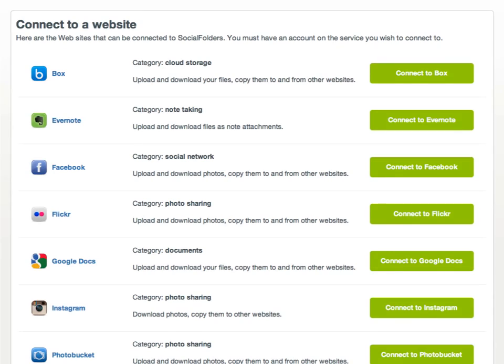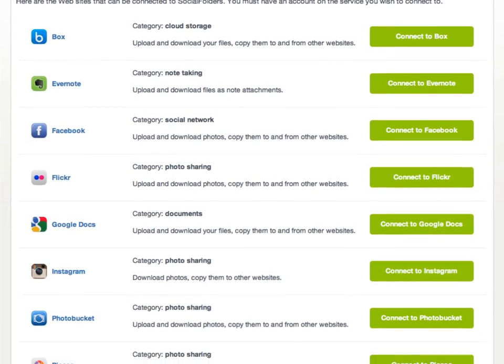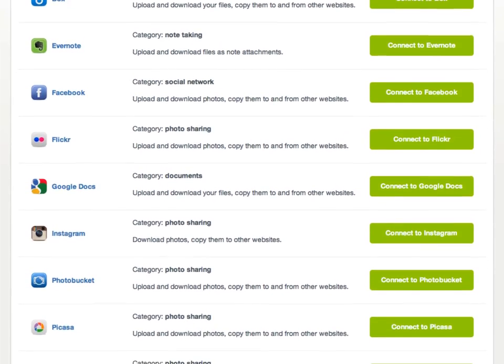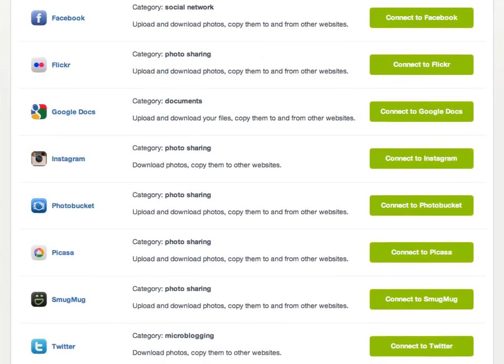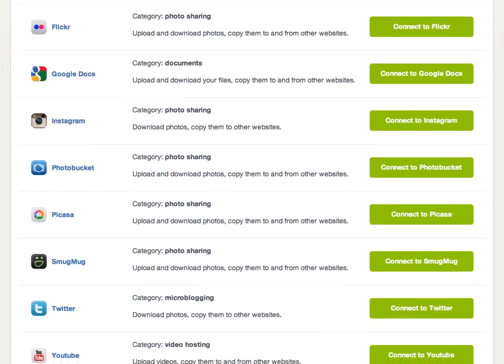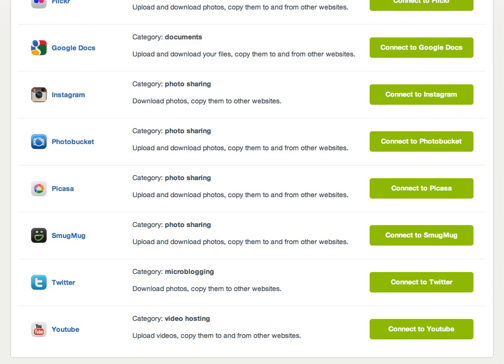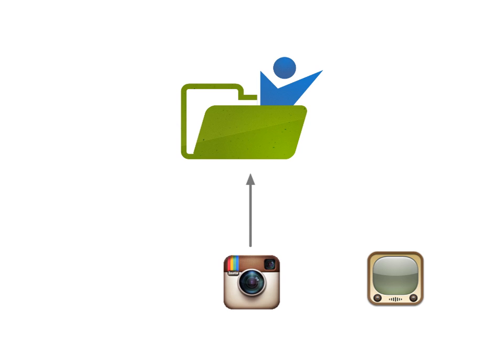First, SocialFolders supports many different and popular websites that allow you to upload data. For instance, there's Flickr, Facebook, Box.net, Picasa, Instagram, Google Docs, and YouTube. With SocialFolders, you can now connect to one of these services and the app will download all your data to your Mac or Windows PC. In some cases, SocialFolders is even able to upload data to the service, YouTube for example.